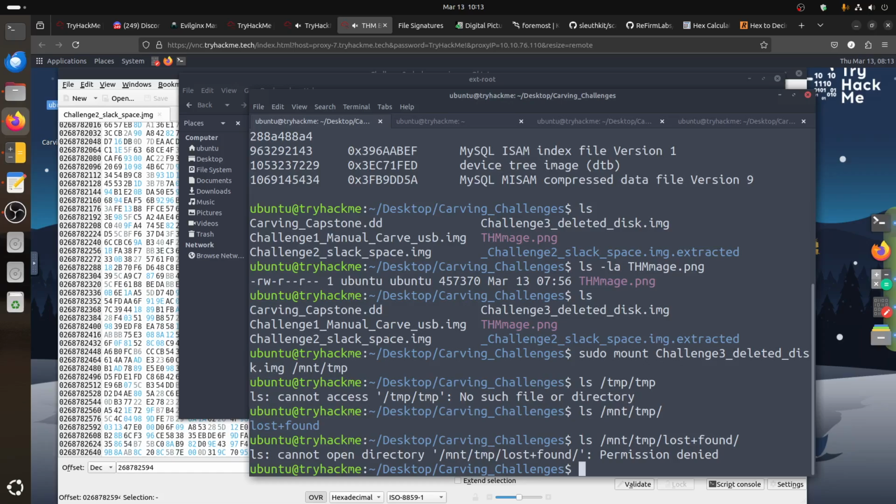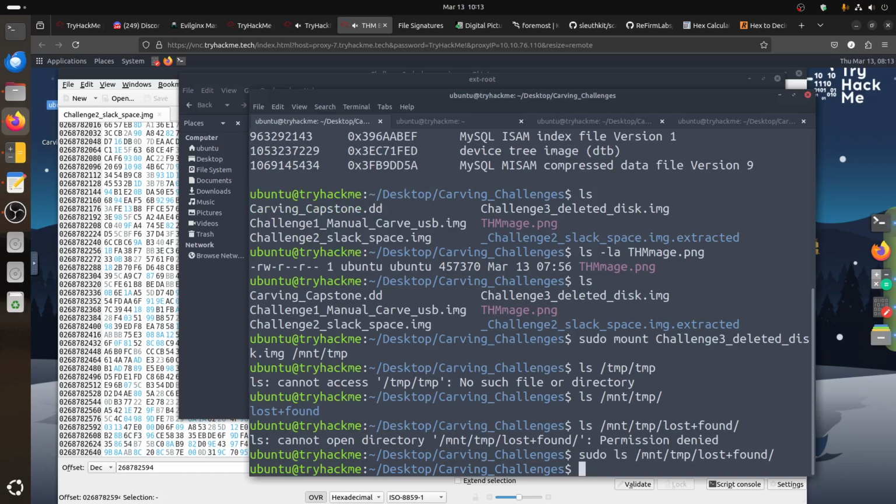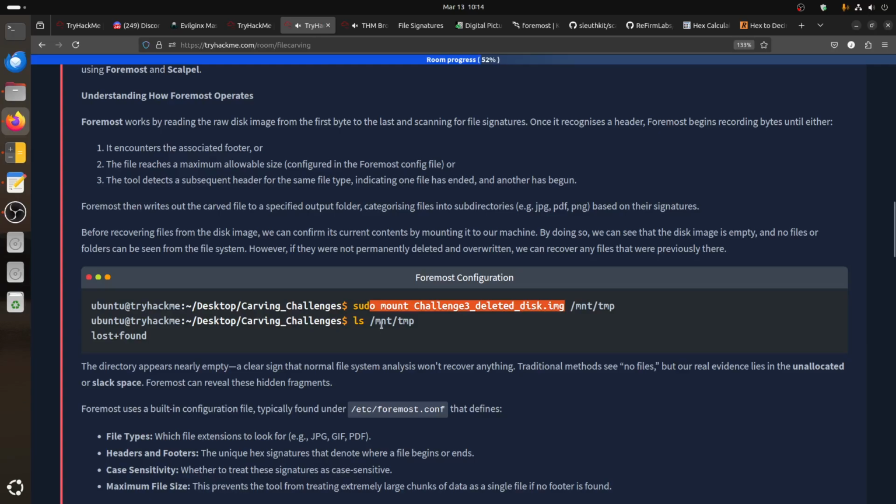ls: can't open directory, permission denied. Nothing. So it looks like there's nothing for us to do there. The directory appears nearly empty, a clear sign that normal file system analysis won't recover anything. Traditional methods see no files.